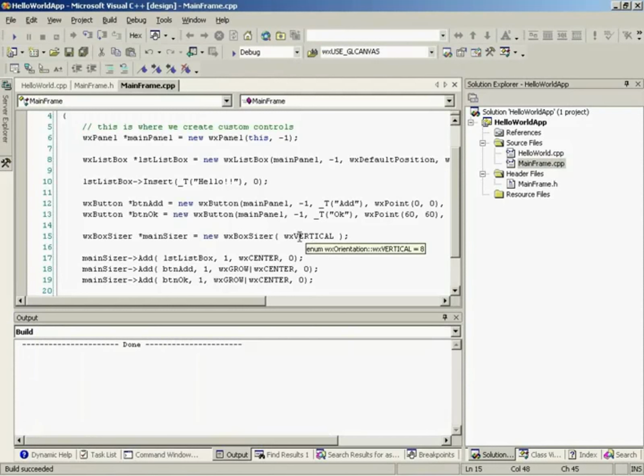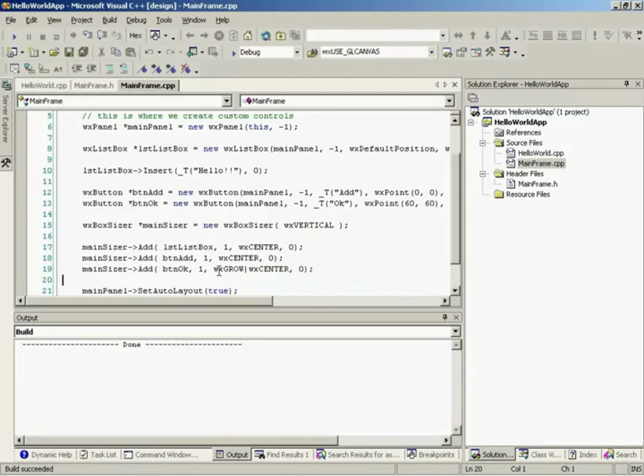And now let's make it so that it does not grow for the buttons, because the buttons should stay about the same size. They shouldn't really grow all that much. So we're going to change this guy to use wxCENTER, and this wxCENTER, and we'll just set this to 0 and this to 0 so that they don't really stretch, and that should work fine.